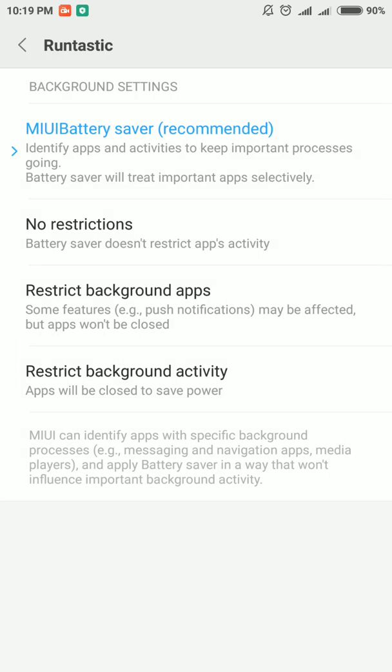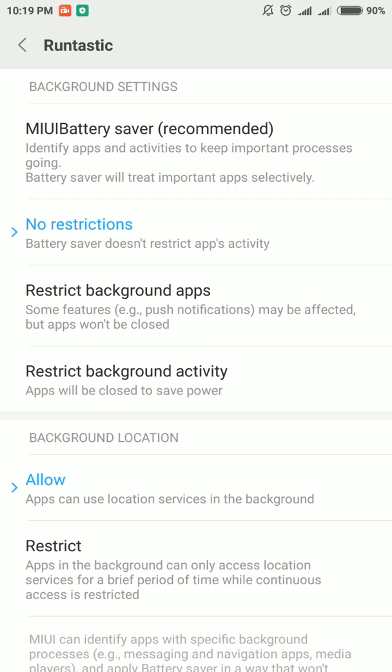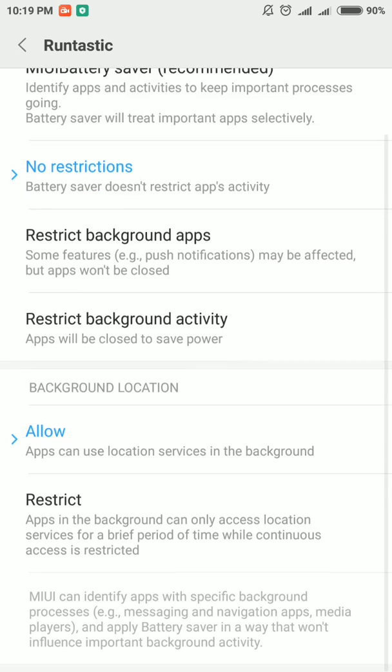Here it is. The default option is MIUI battery saver, which is recommended. Set it to no restrictions. And the background location must be set to allow.